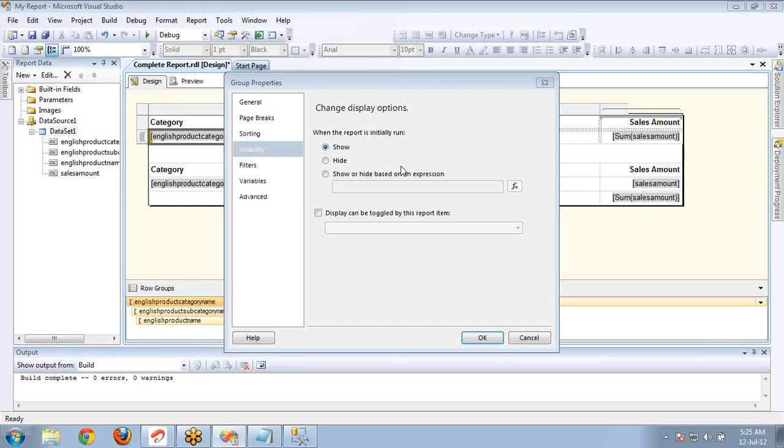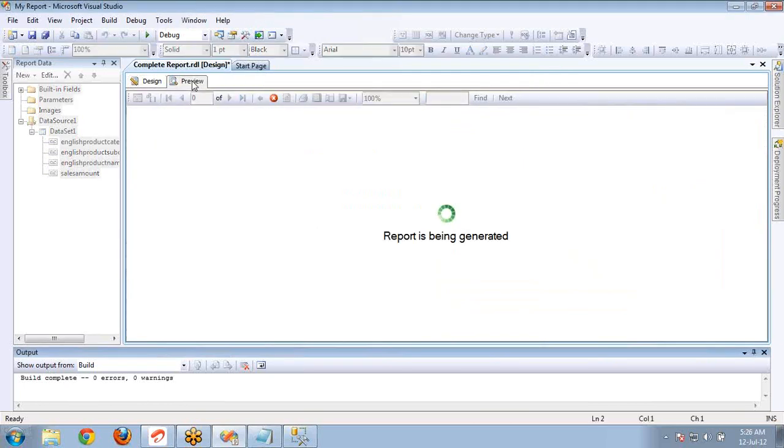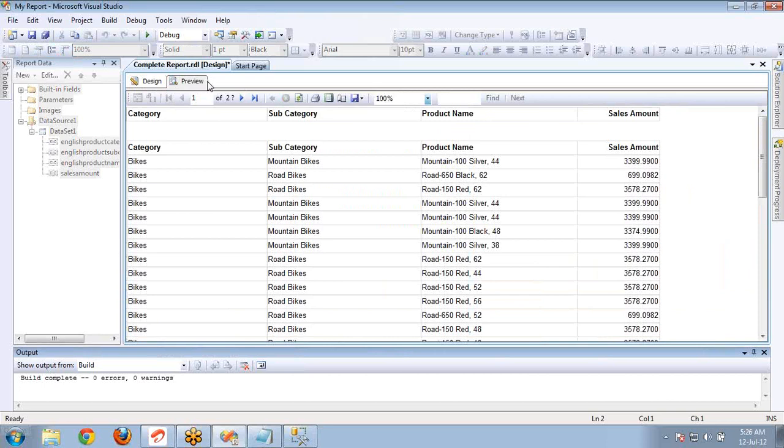Next page is visibility. We have a couple of options. One is show, the second one is hide, and the third one is show or hide based on an expression. Okay. Now let's see one by one. Show means it will show that particular column, particular group column. If I click on hide, then this group will be hidden. Let's see that. Okay, the complete group is hidden. The group value category, this part is hidden, and if one column is hidden, the complete table will go for it also. You're not going to show anything.